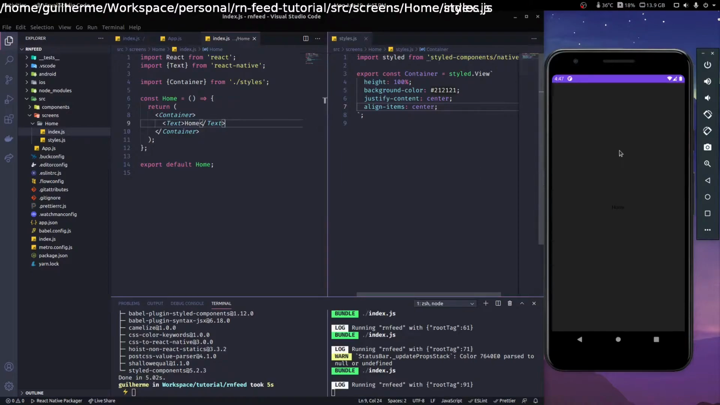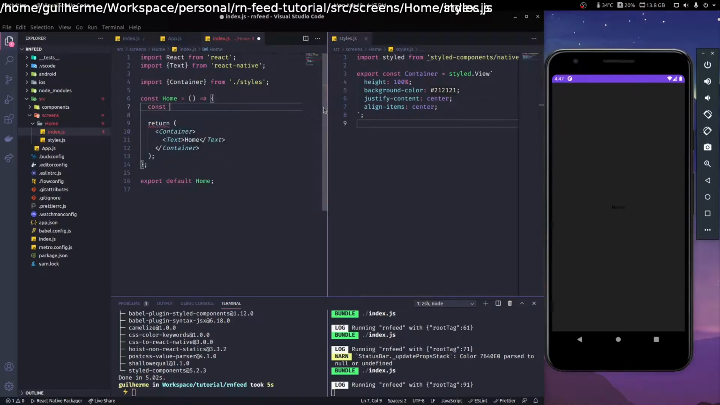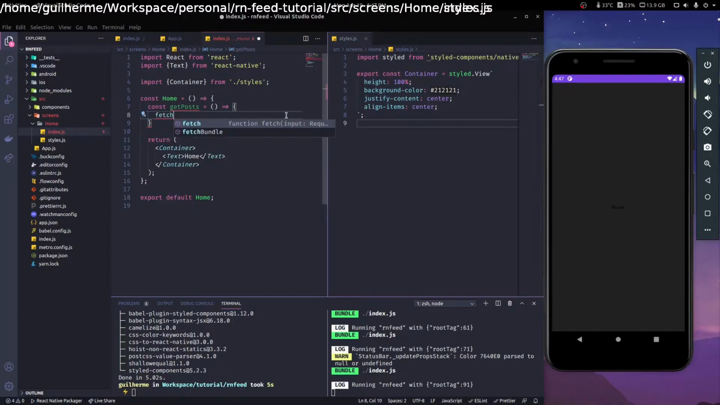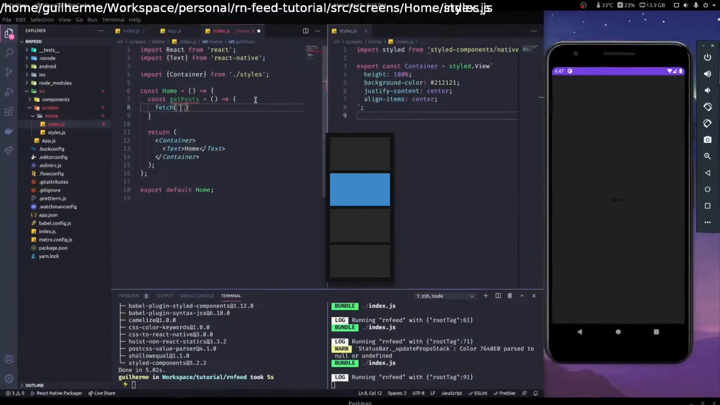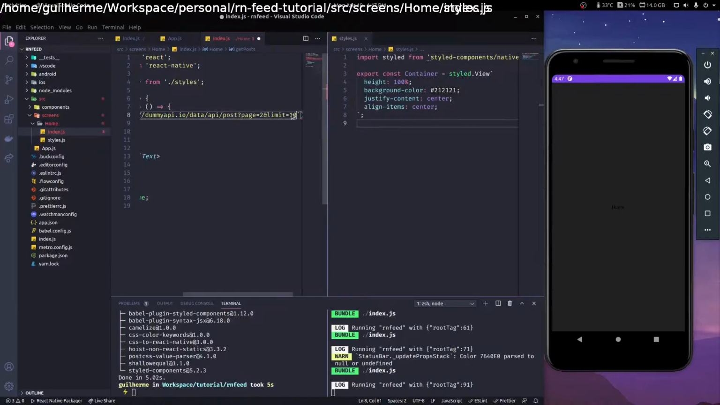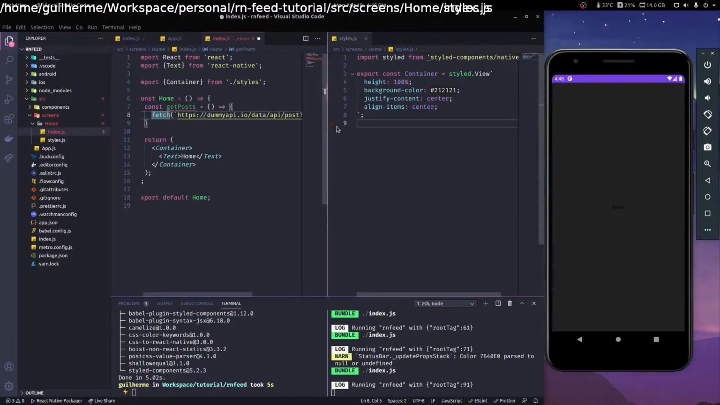Okay, here it is. Now we need our list, and in order to have our list, we first need to get the items from the API. So let's make a request to the dummy API. Let's call this function getPosts. We'll use the fetch API for that. So let me just copy the URL. Let's say page 1.